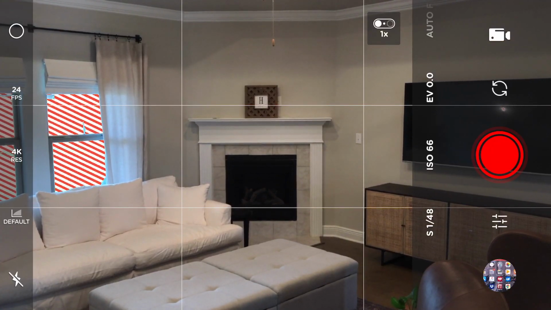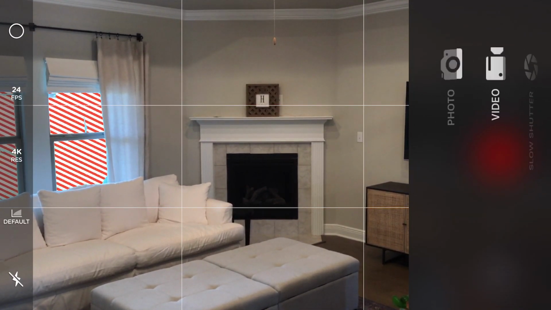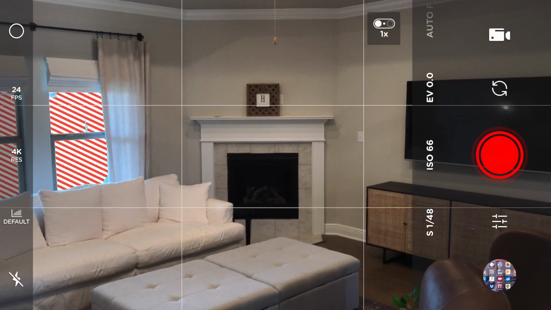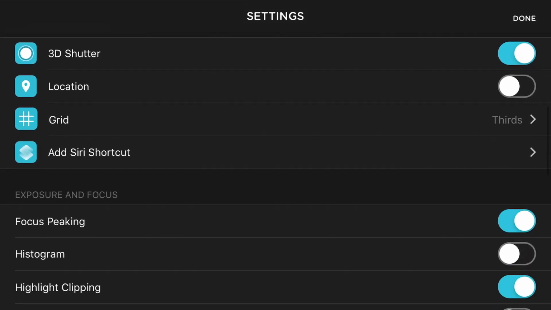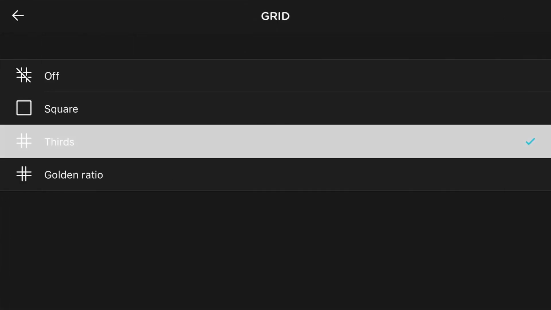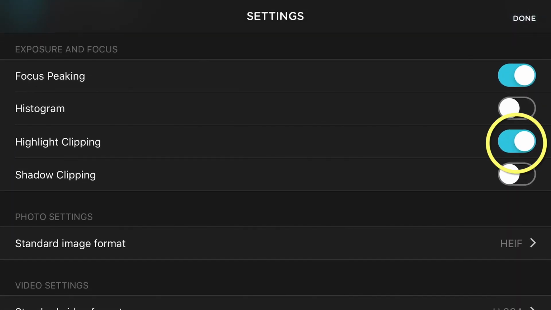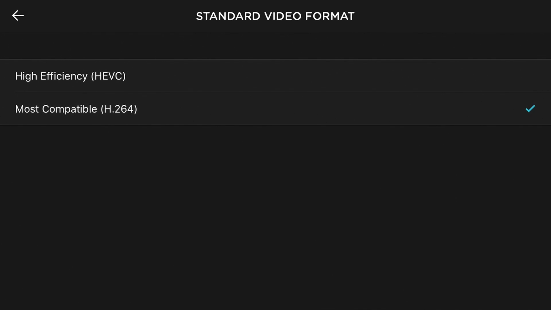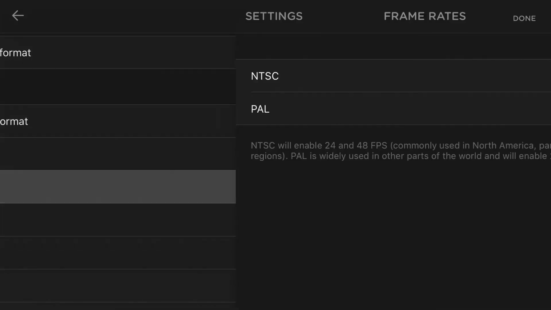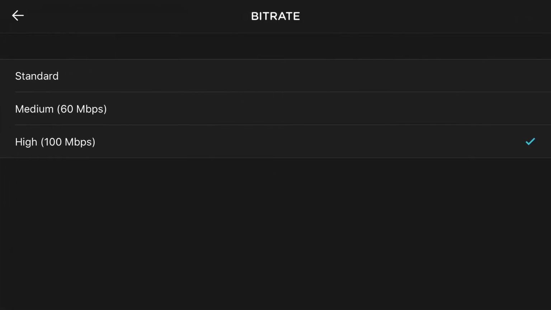Once in the app, we will click the icon in the top right corner and make sure we are selected on video between photo, video, and slow shutter. Next, click in the bottom right hand corner, the three bars, to go into the app settings. Scroll down to grid and we will select thirds. Then scroll down more and we will make sure that highlight clipping is selected. Scroll down a little bit more and go to standard video format and make sure that is on H.264. Frame rates is set to NTSC and the bit rate is set to the highest possible.